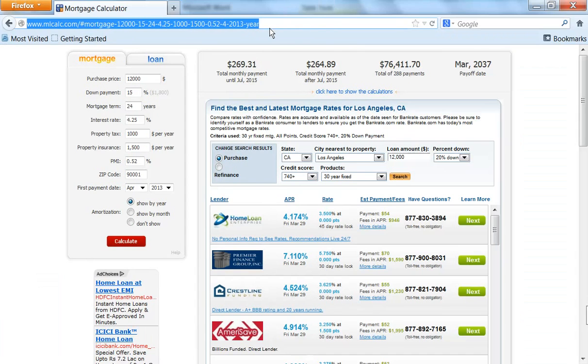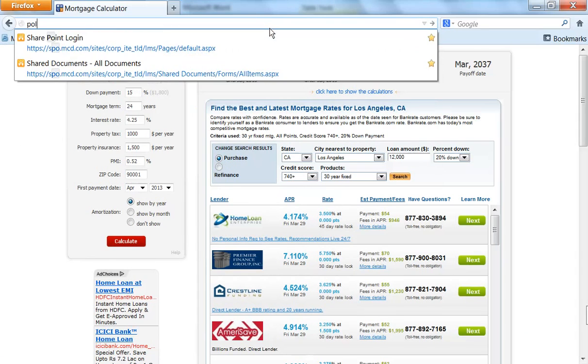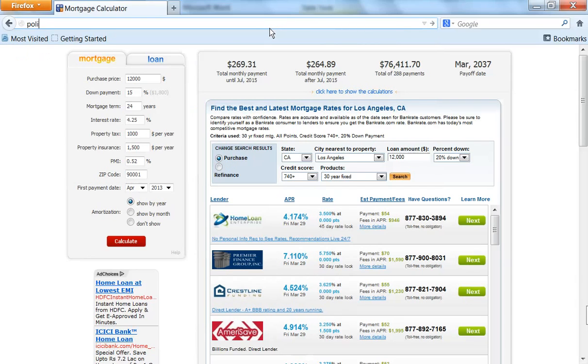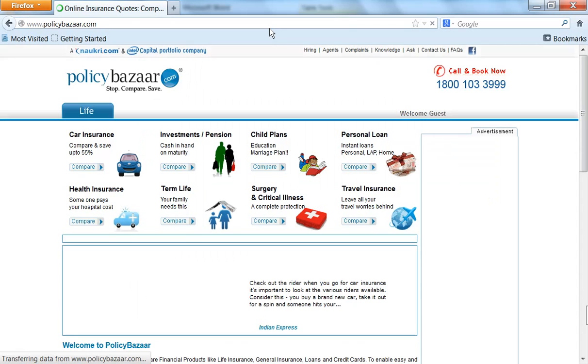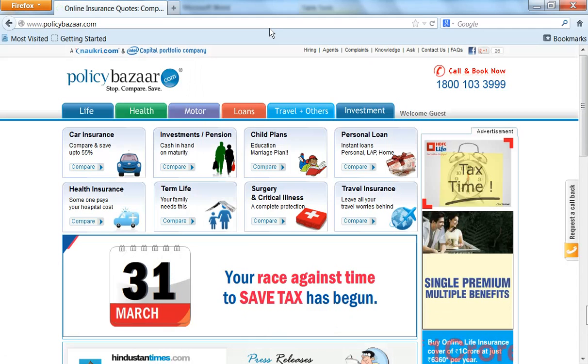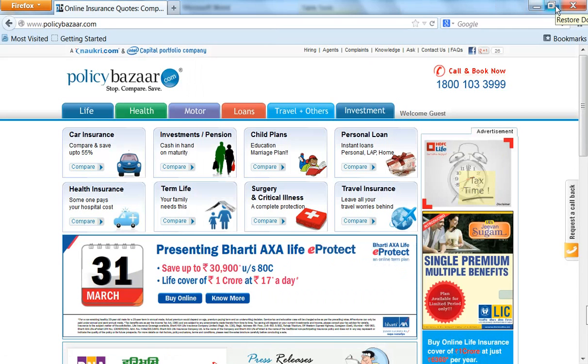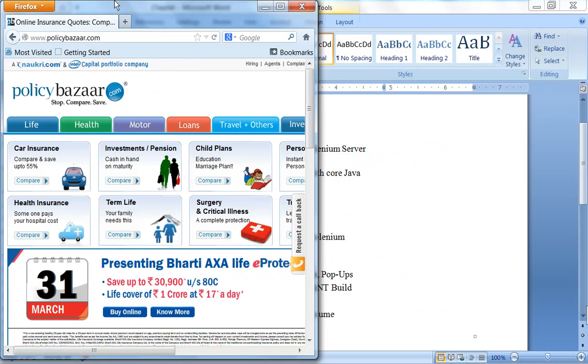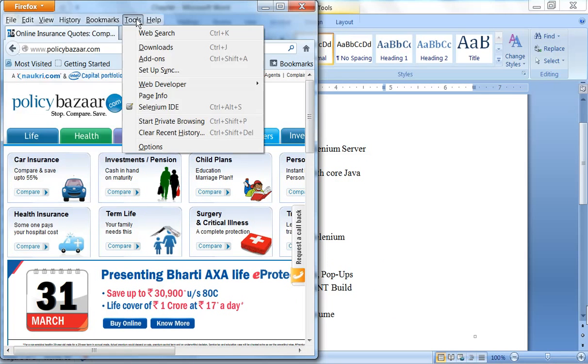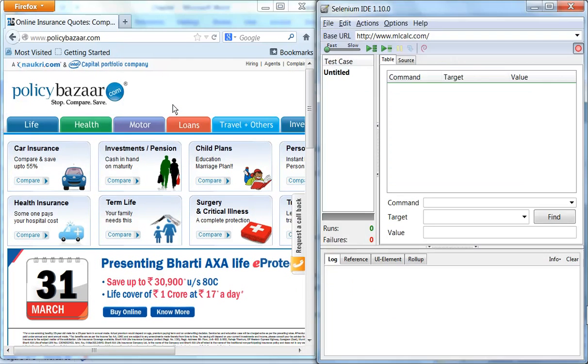So one more thing I wanted to show you. I'll go to policybazaar.com and do a small recording on this. First I'll minimize or do a small half of the window and open our Selenium IDE. You can see it's in recording mode, and I'll click on car insurance, right?